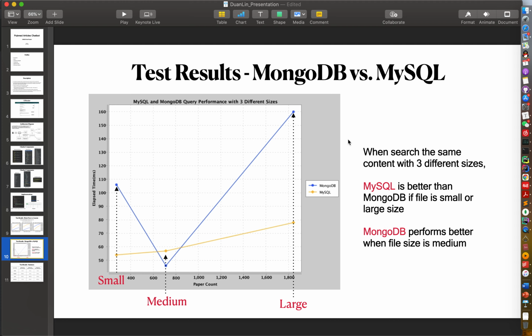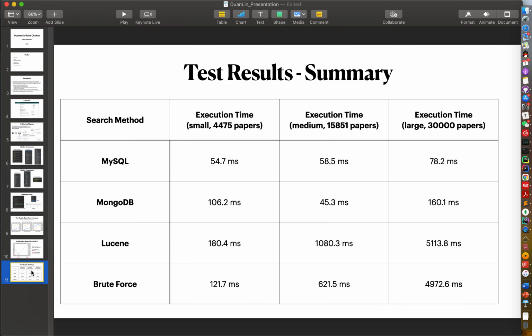And the MongoDB compared to the MySQL part. When searching the same content with 3 different sizes, MySQL is better than MongoDB if the file size is large. MySQL looks better, but MongoDB may perform better if the file size is medium. So that's all we can read from this chart.